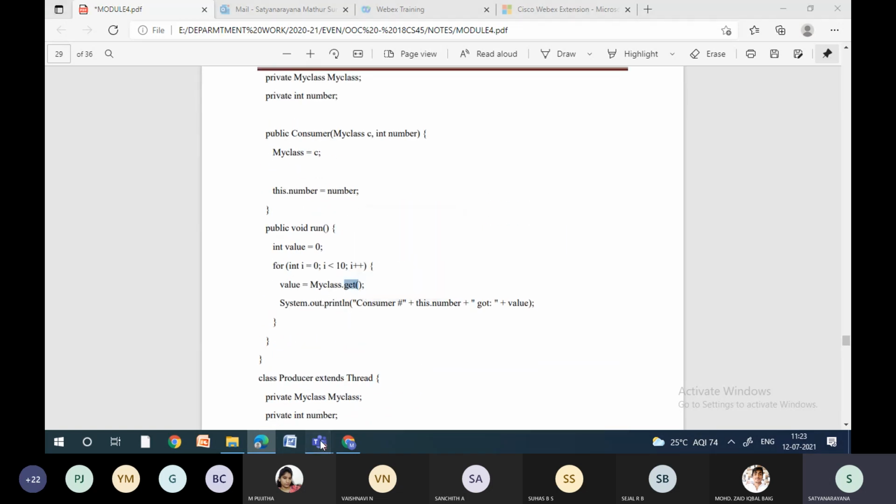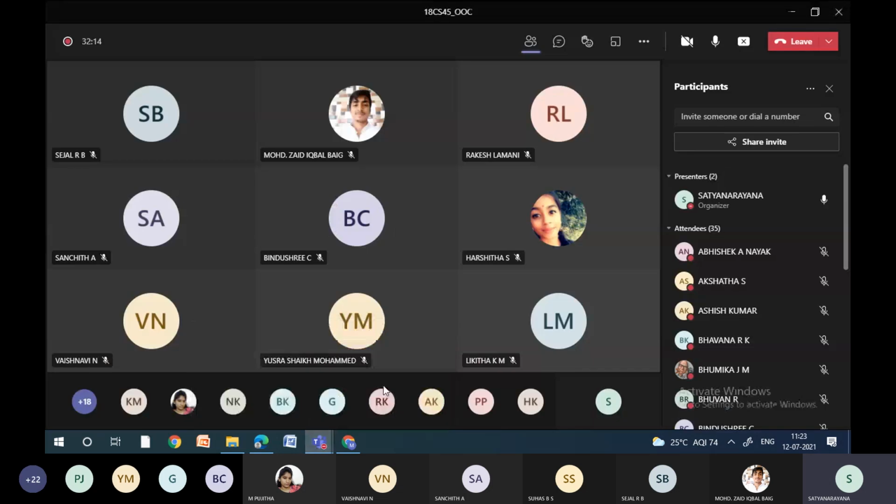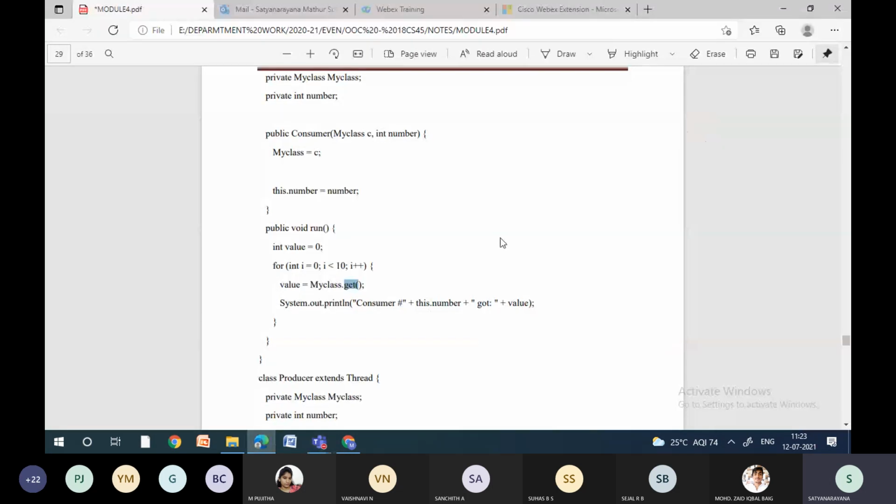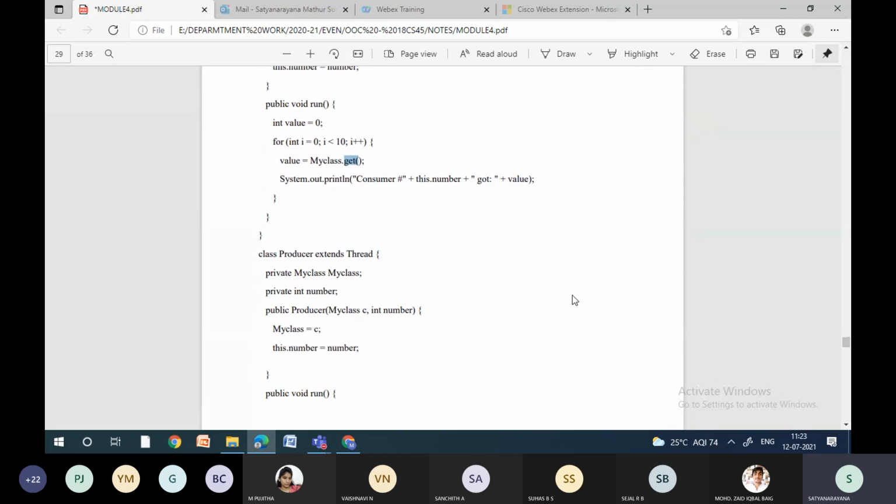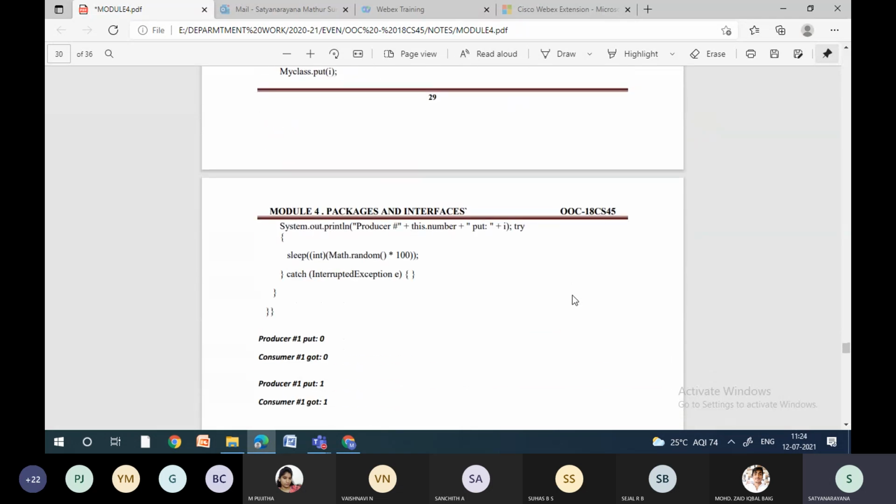Basically here you need to remember two methods and three classes. The first class is my class, where we write the put method and get method. The second is the consumer class, where we get the value if the producer is putting some value into the buffer. The producer is a class where we put the values into the buffer, right? So this is how the producer consumer problem has been defined.